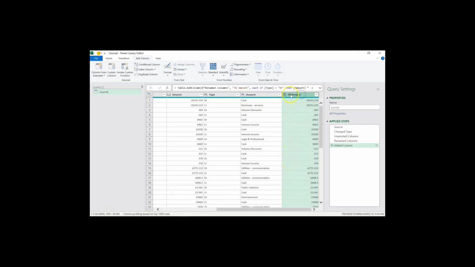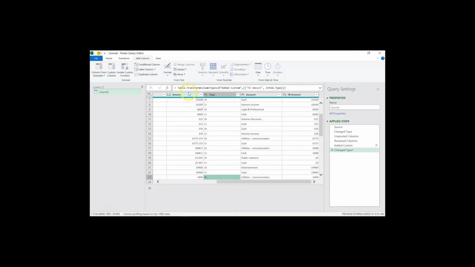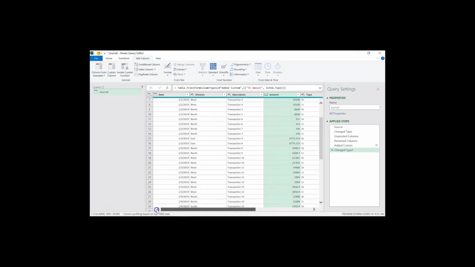Once you have this, it is important you check the data type and convert this into a proper whole number. Just a final walkthrough: I have my TB amount, I have my account here, I have my type, I have my original amount column here, and then I also have my other columns here, date, division, description, and all that. Now let's bring in our chart of accounts.